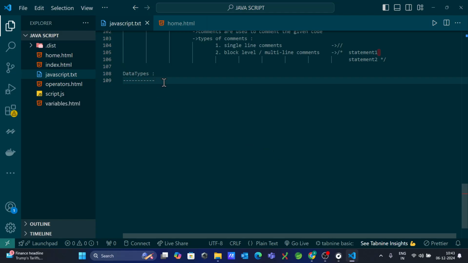So here in JavaScript, we no need to define the data types. By default, the JavaScript engine will understand what type of data we are storing in that variable. It understands it, so there is no need to define it. But still you need to know about the data types. You need to understand that data types exist.